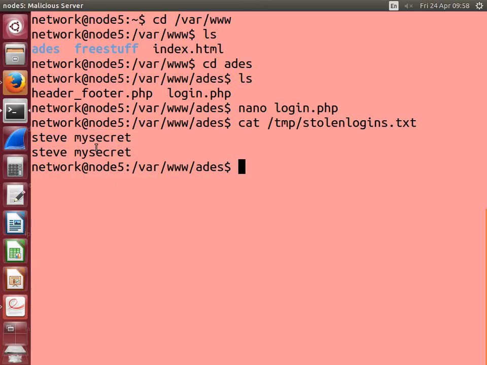There are two entries there because I tried that twice. And every time someone else tries to do it, there'll be another entry added there. So this can be set up so that when all the users try and log in, they're redirected to the fake website, it records their password, and later they can use that to log into the real website.